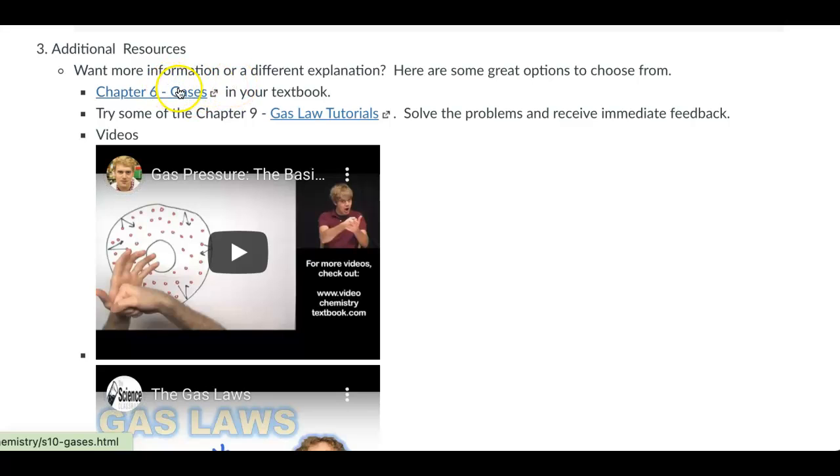So this is a link to their textbook. This is the chapter on gases in their textbook. We use an open educational resource for the textbook. And then this is a link to some tutorials, which are problems that they can solve online, and they submit their answer. They get an immediate response, whether it's right or wrong. If they get it wrong, they get a link to some resources that will help them to understand the concept better. And there are tutorials on a lot of things.